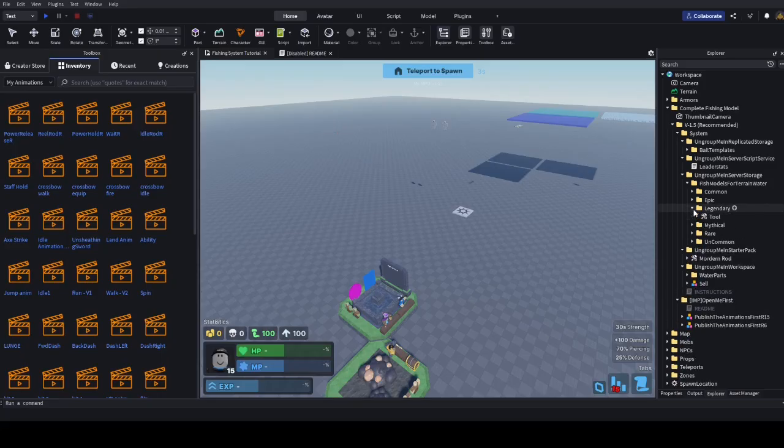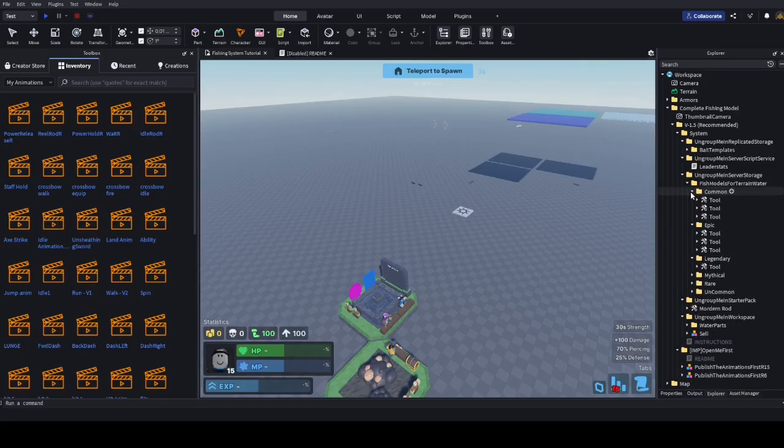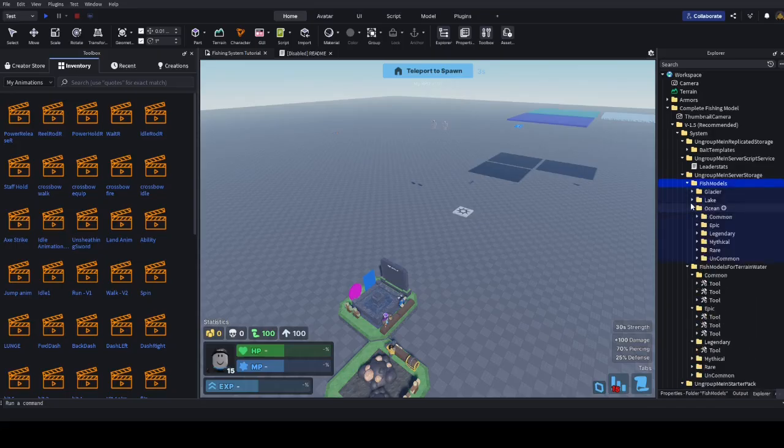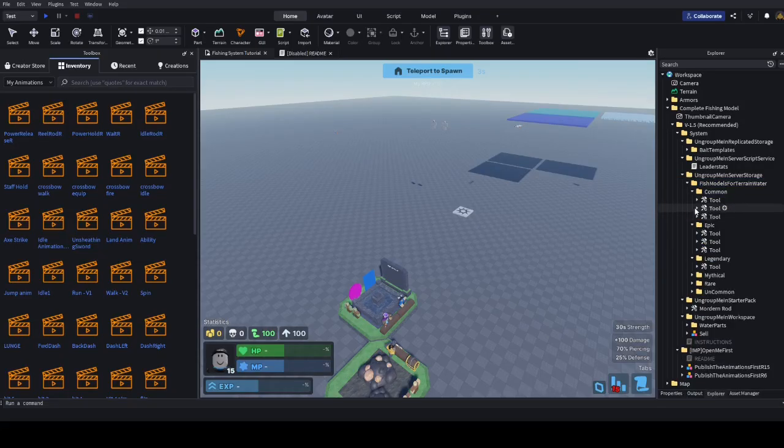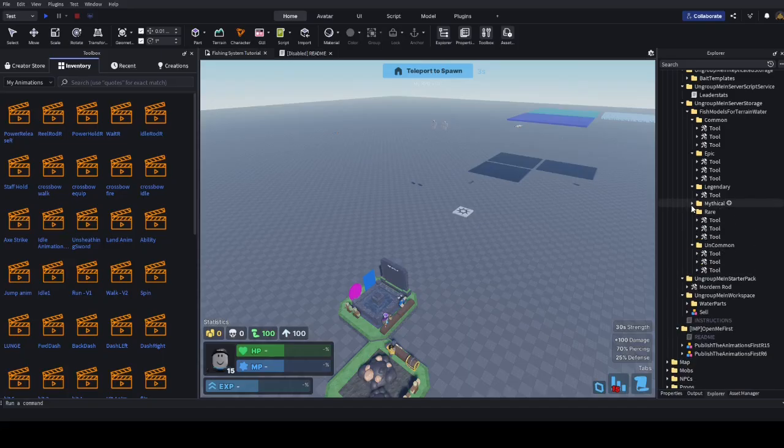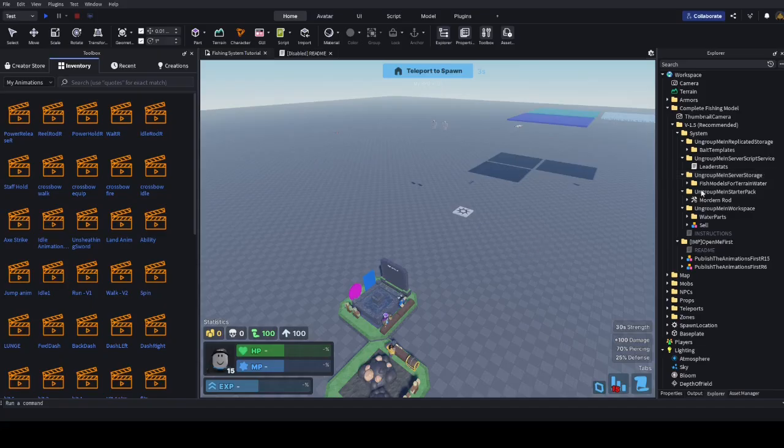Like, it's not going to be needed. Or maybe keep it, actually. No, I have a better idea. We'll keep this, but we won't do anything with it yet. I'll explain why in a bit.